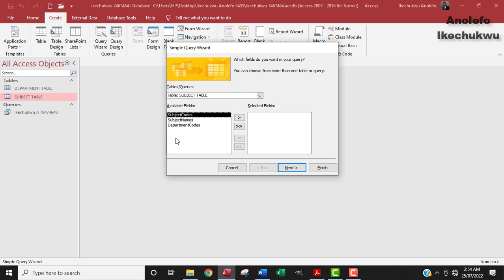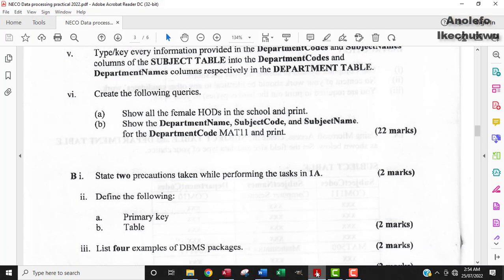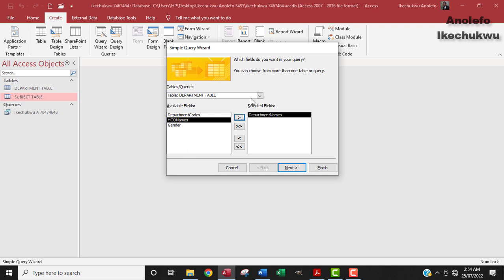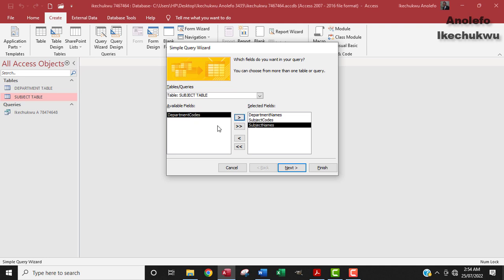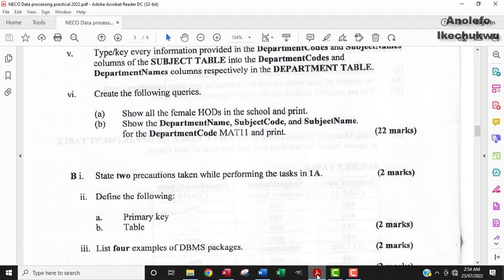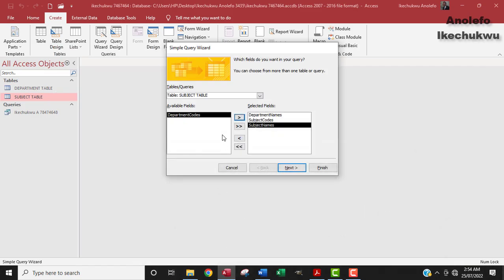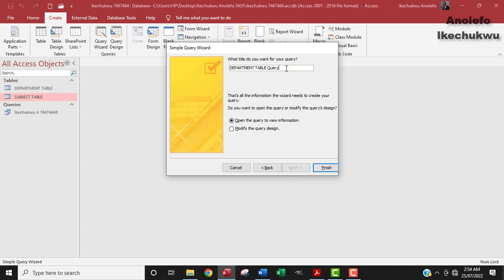department name. So I'm going to go to the department table. So department name, yeah. The next one will be subject code, in the subject table, and then the next one will be subject name, which is already here, and then I'm going to use the department code too. Yeah, let me just use the department code here. Okay, so next, yeah, next.